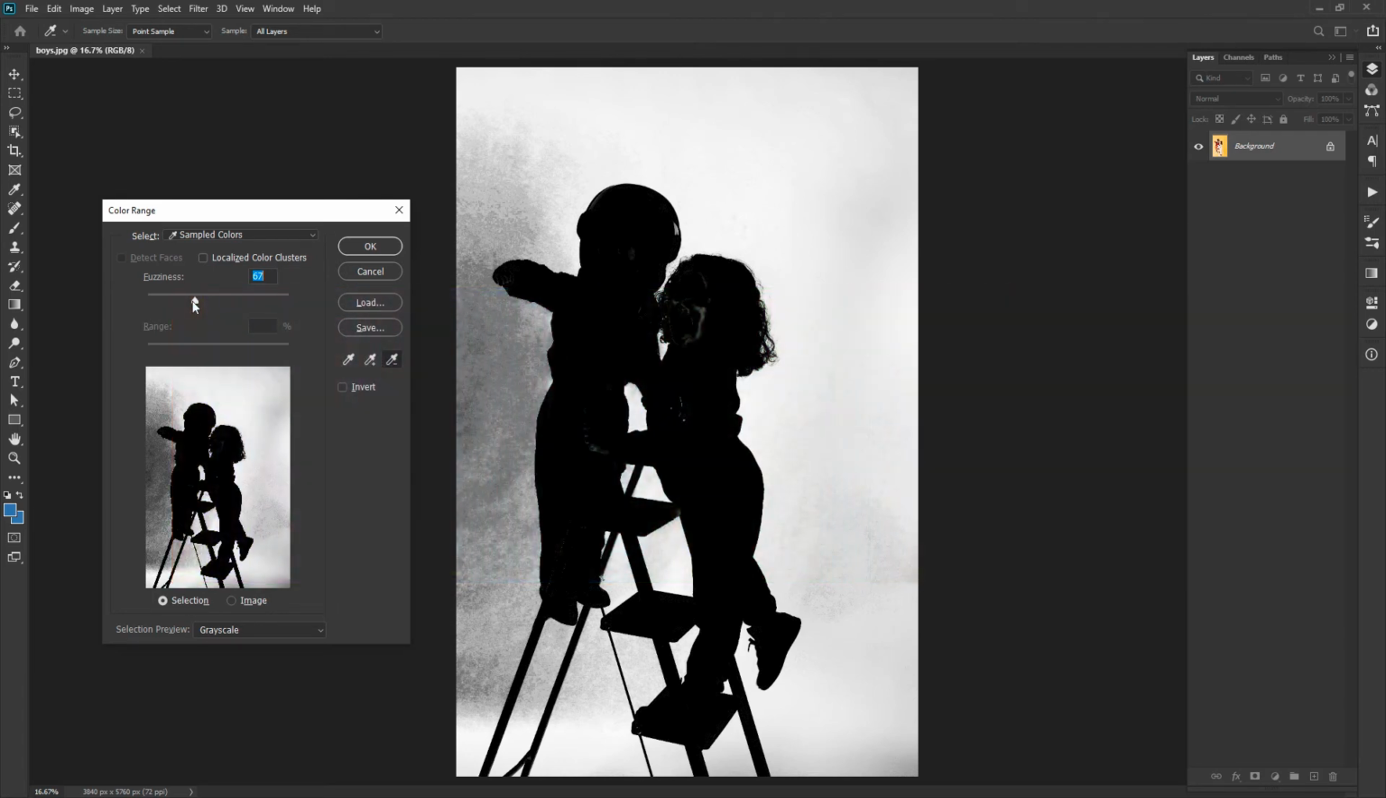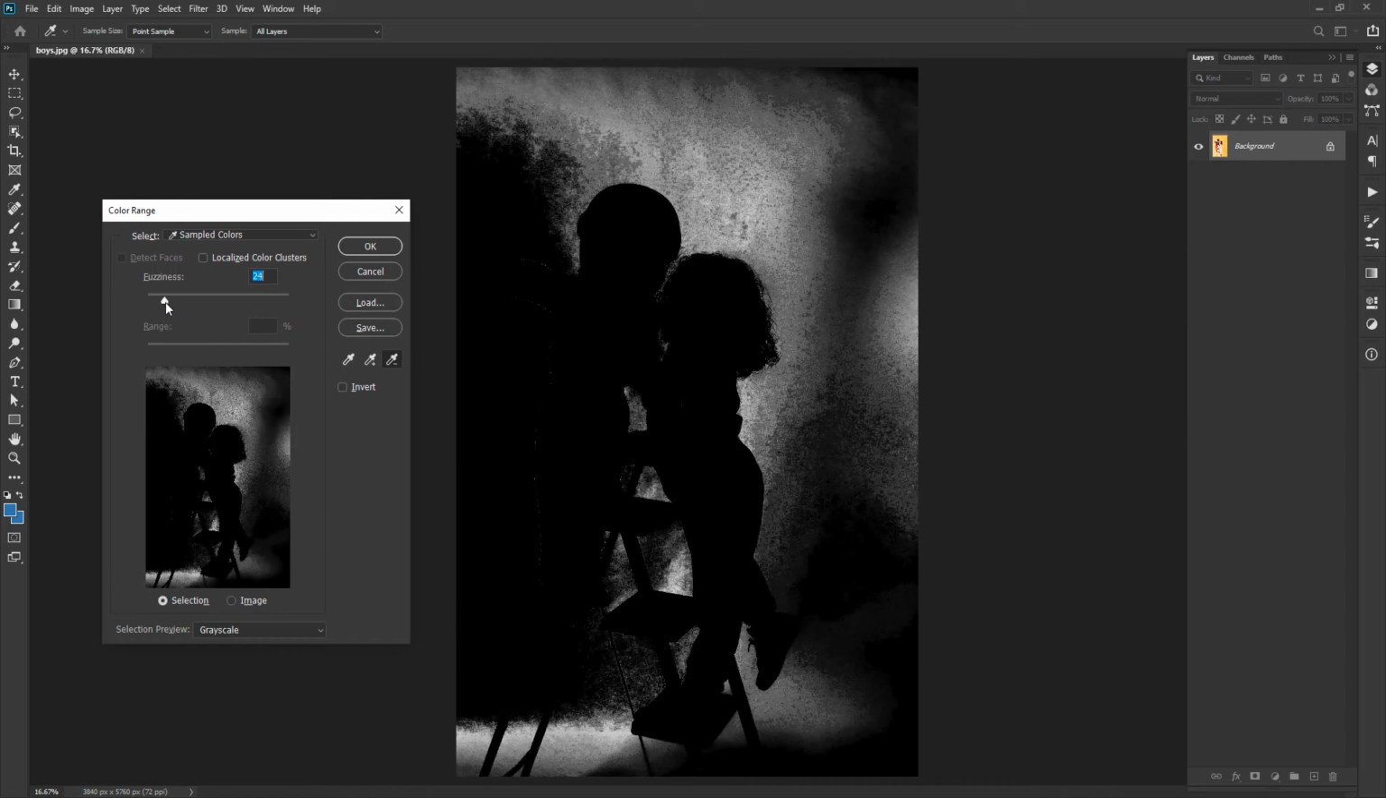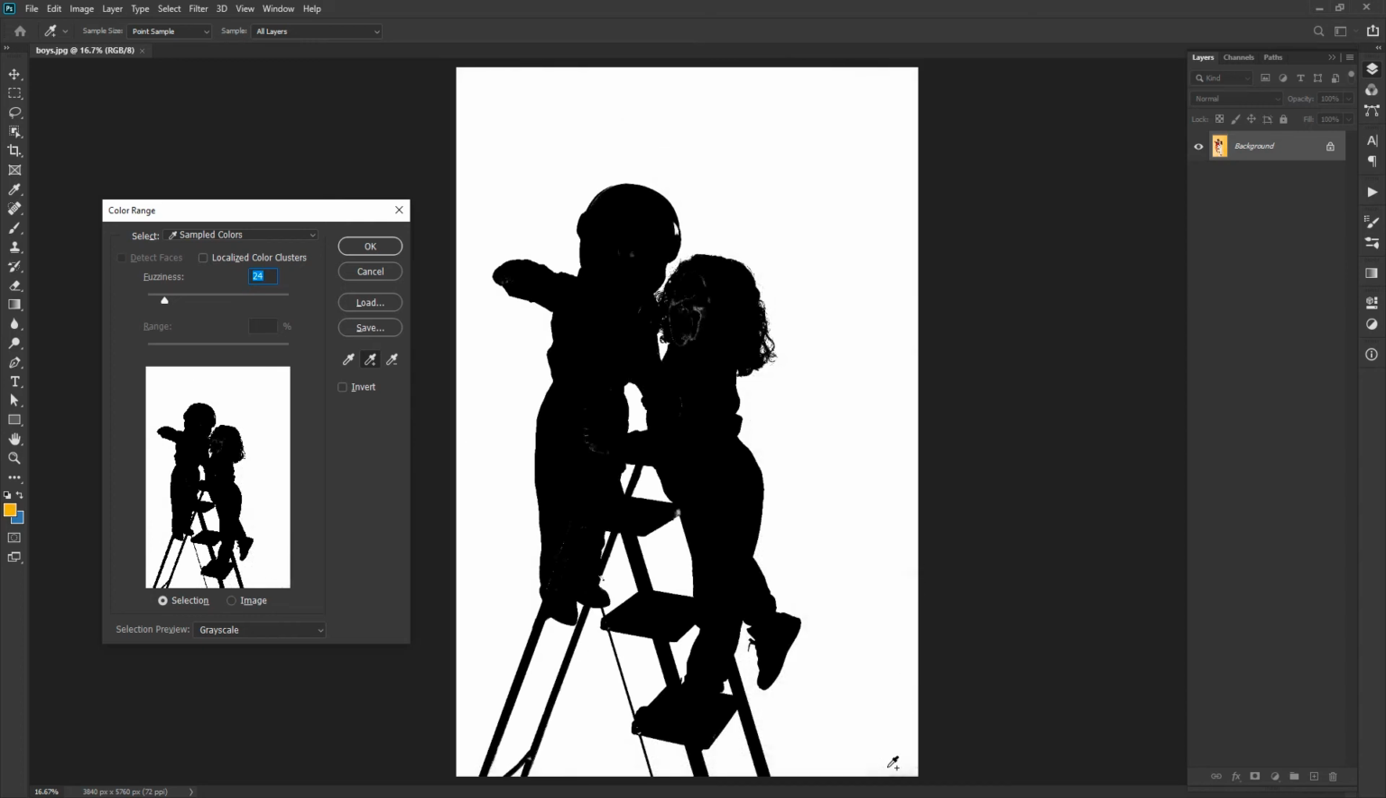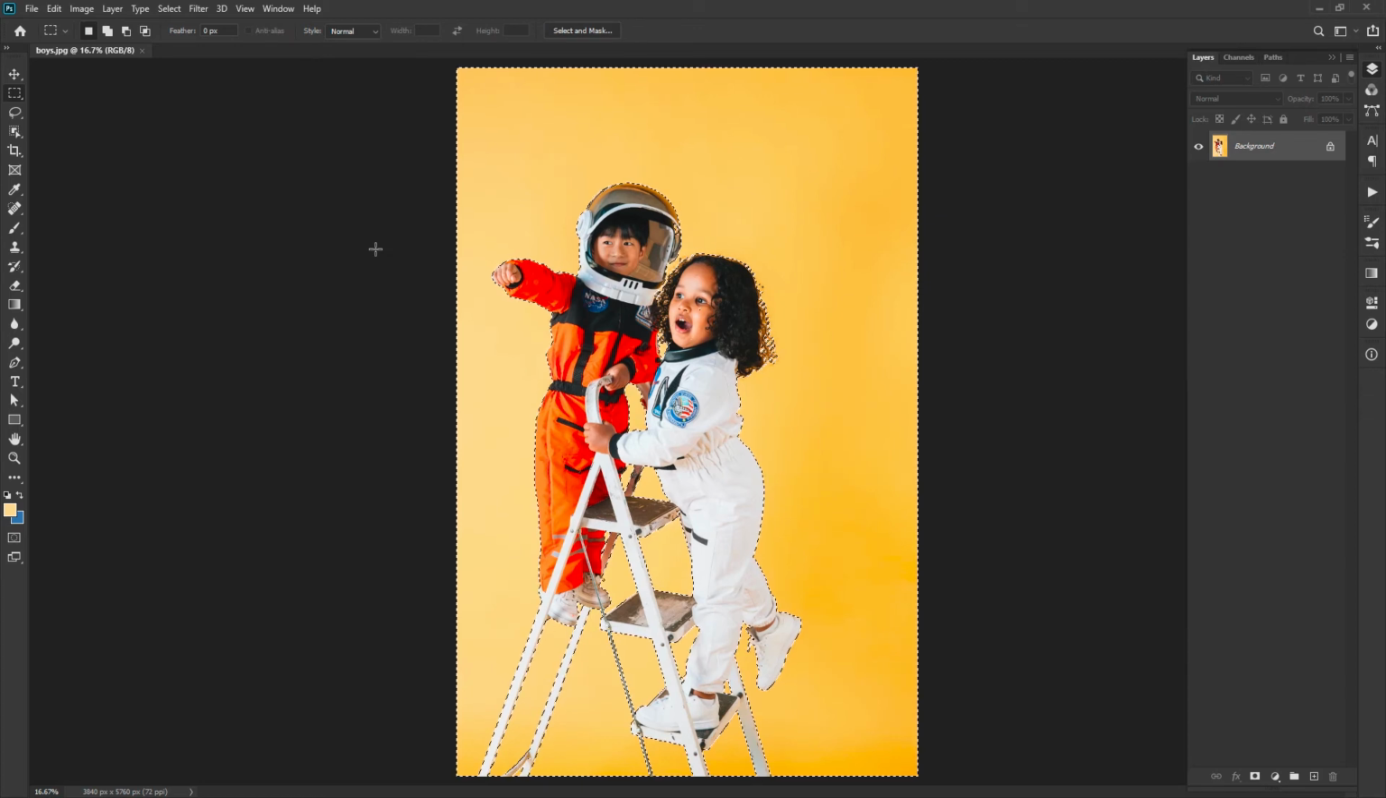So for refining the background color selection for this image, we will decrease the fuzziness value and add sample colors of the yellow background. Finish with the desired areas you want to select and click OK. You can see the background has been selected. You can change the background color now.